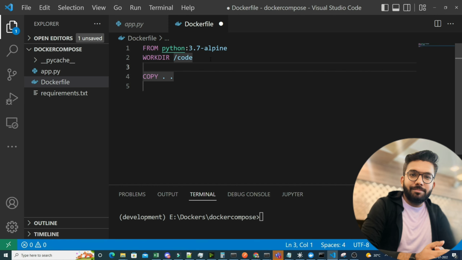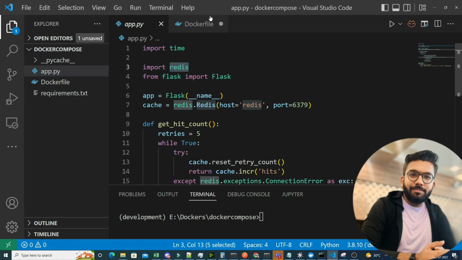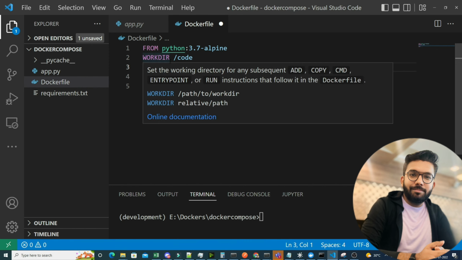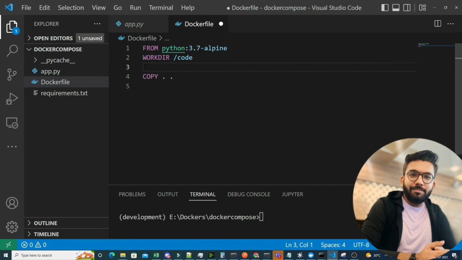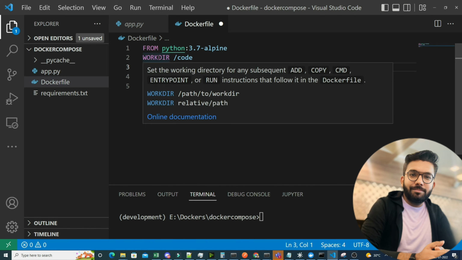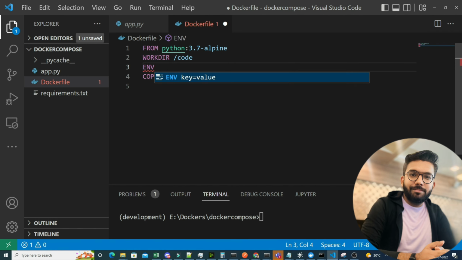See, in Flask, because this app.py is a Flask file, we can run it in various ways. We can directly use a command called flask run. But in that, we need to set up some environment variables. So let me just show with respect to environment variables.